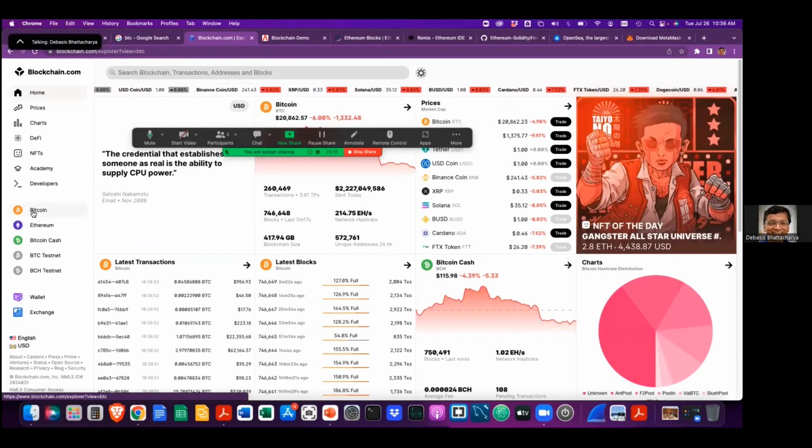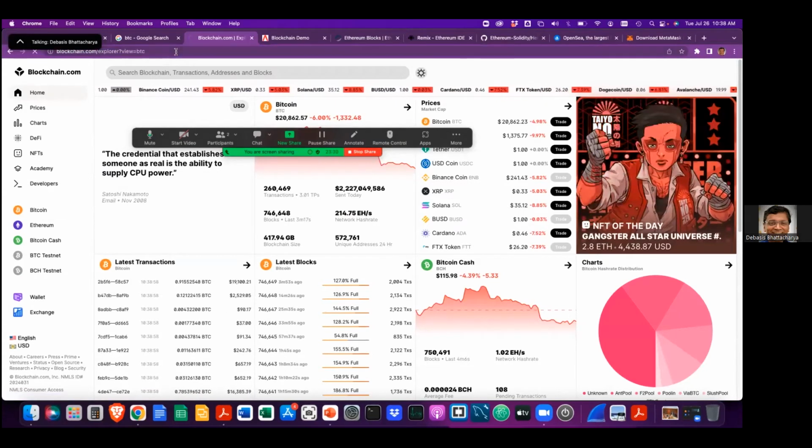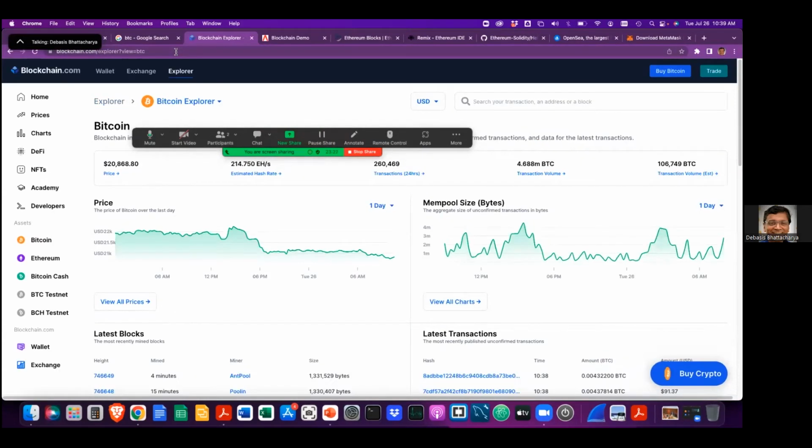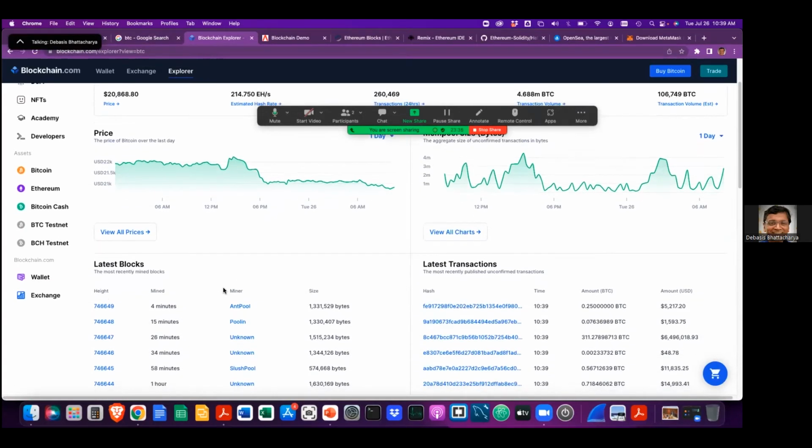There's lots of stuff here. Click Bitcoin, and then it doesn't refresh for some reason. I went up to the top and I clicked it, and you should get the screen. Let me know if you have the screen or not. Everybody has the screen? Okay. What I want you to do is tell me the block number. What is the block number now? 746649, right?